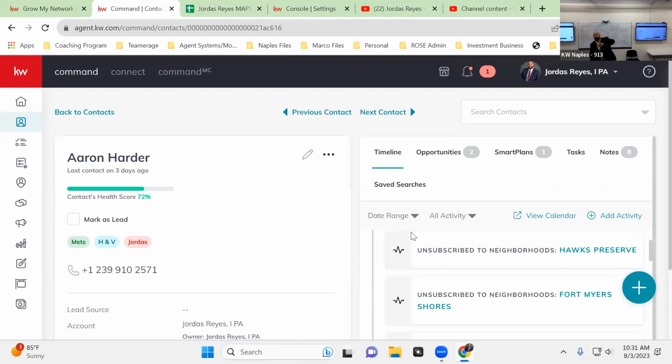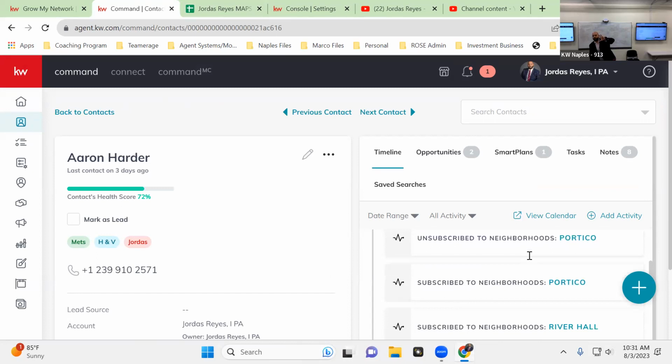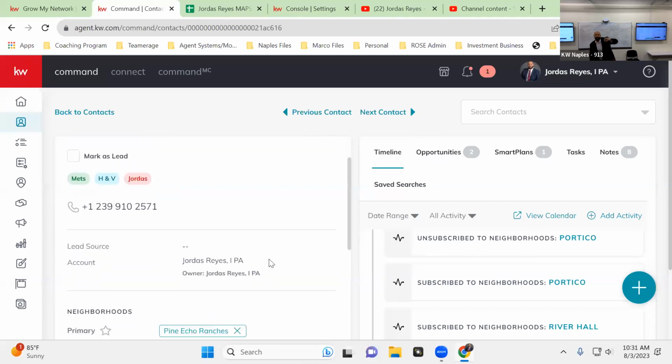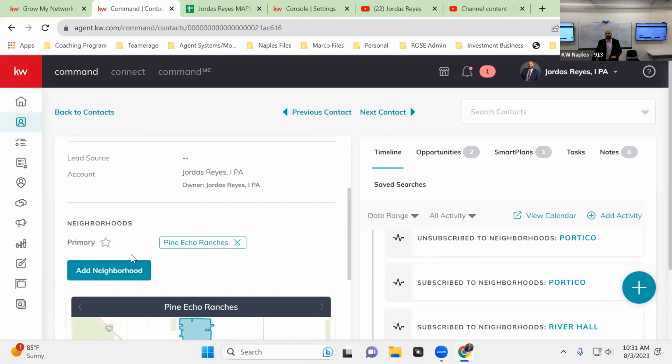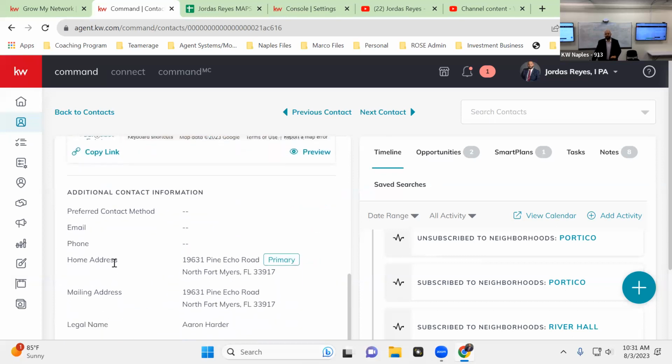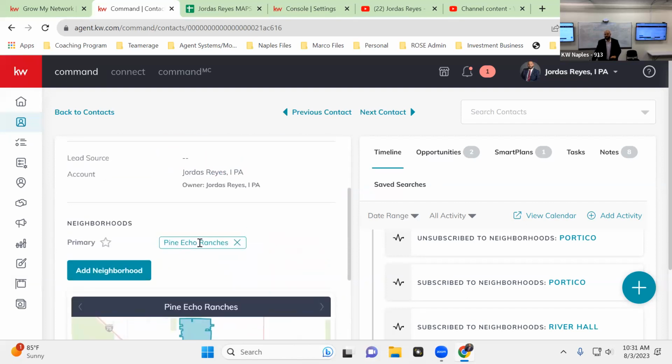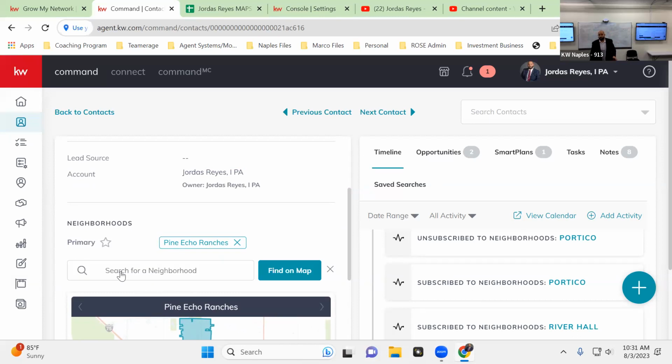When people go on that monthly smart plan, they're gonna get an email with neighborhood information. That's something you have to give them, let's say, monthly updates on. Gotcha. So in order for Aaron to get the monthly neighborhood information, I have to either have Aaron's home address in there, which is always marked as the primary, and it'll auto populate his neighborhood. If for some reason I didn't have his home address, or maybe I have a rough idea where he lives, I can manually just hit add neighborhood.